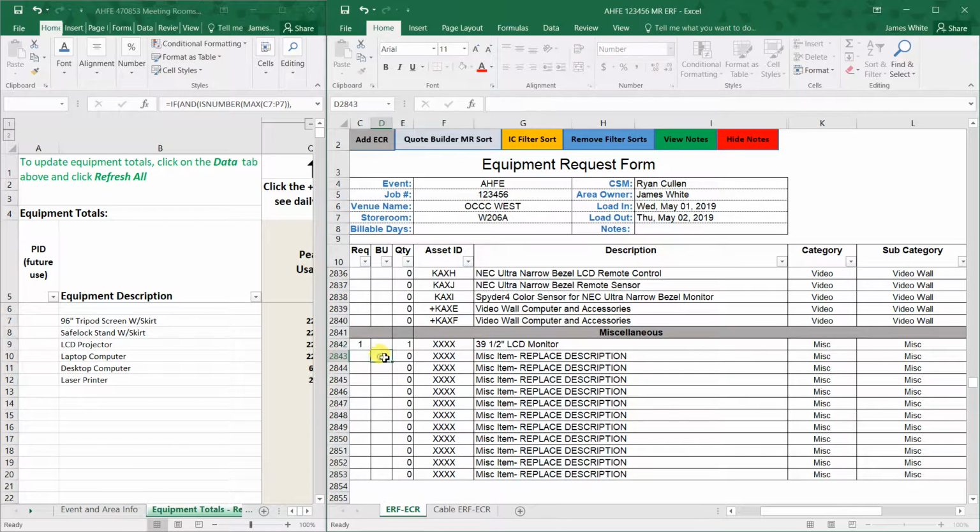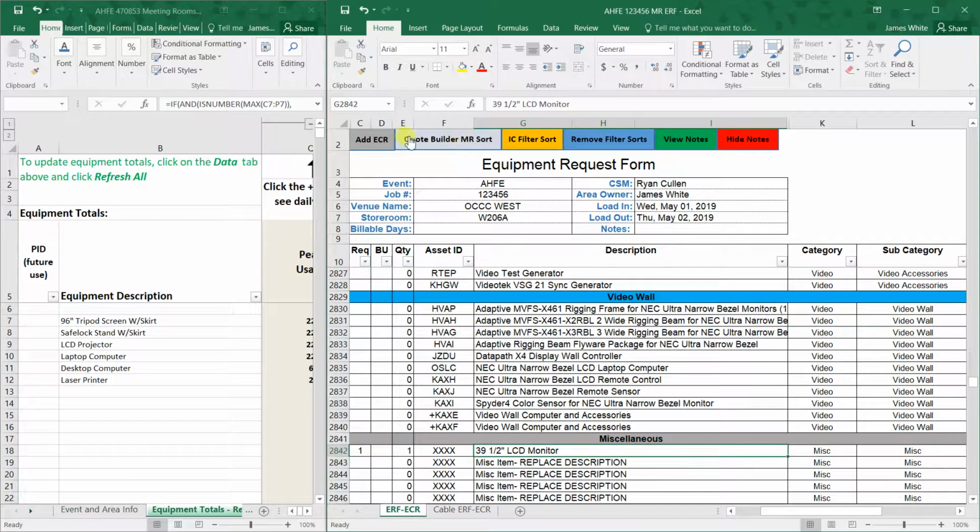We need 1 of those, and that's all you need to do. So that if you just can't find something and you're done looking, this will be a place you can put it. And IC will see that, and they'll be able to get you what you need. All right, so once everything is inputted, what you can do now is hit these tabs up here. Add ECR, we'll do that in another video, but that adds a column for once this form is built, it allows you to, in the column, add, remove gear.